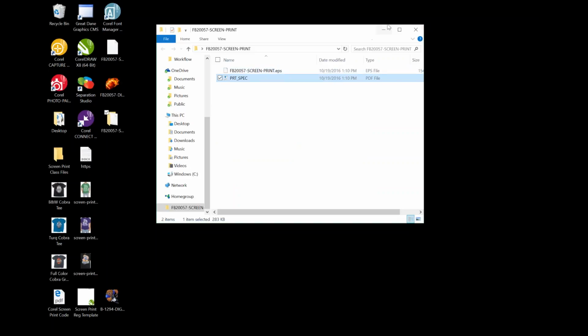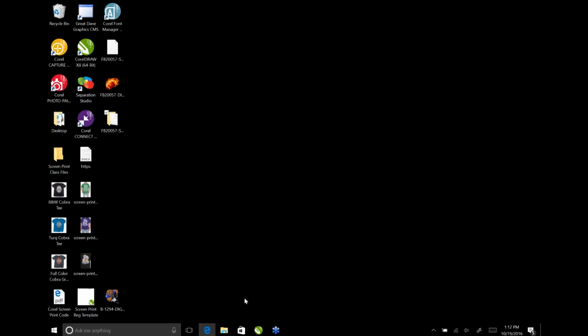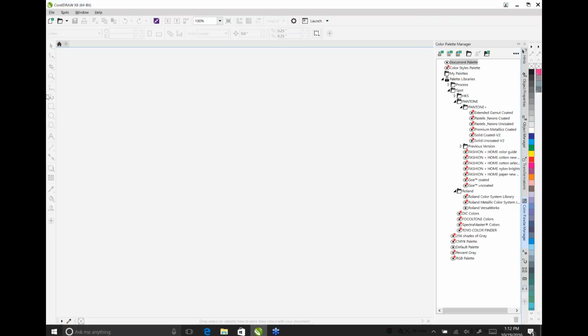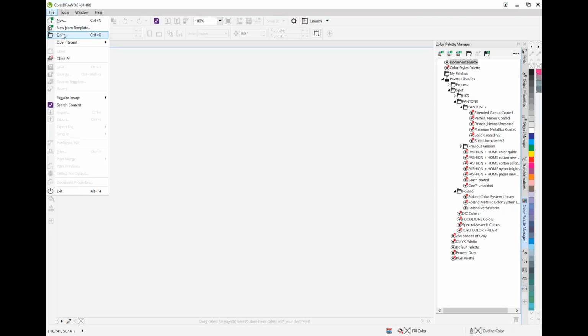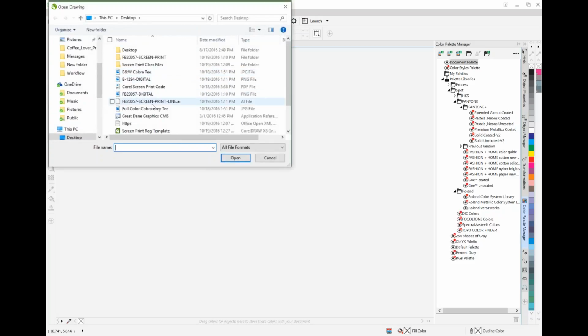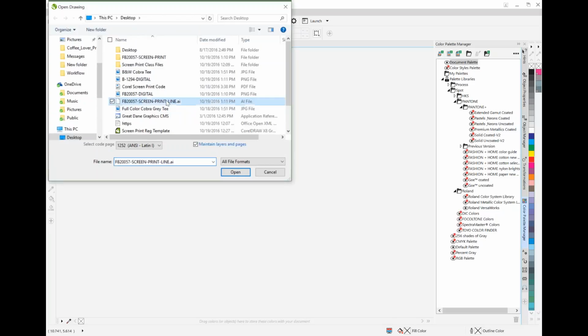So right now, let's take a look at the vector version first. I'm going to open my CorelDRAW. When it comes to screen printing, there are 2 types of images in this world: raster and vector. For vector, we'll go ahead and grab the screen print line. I know it is an AI file. I'm on a current version of Corel, so it can open an AI file.